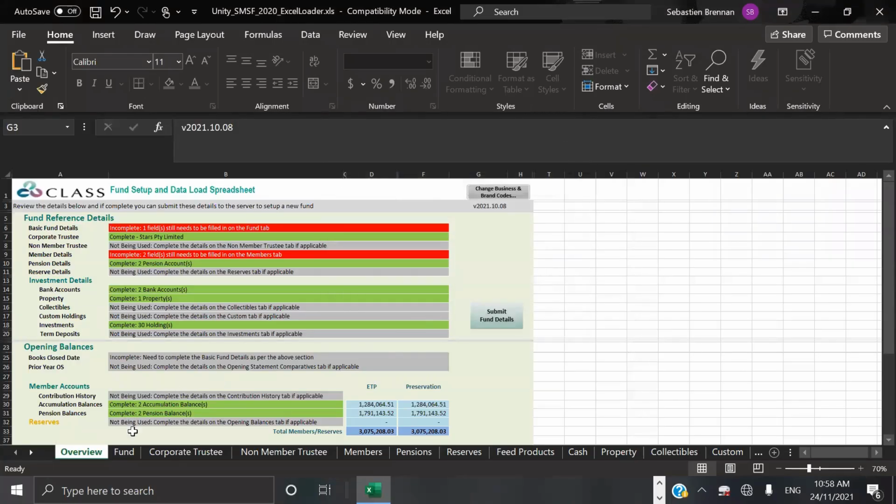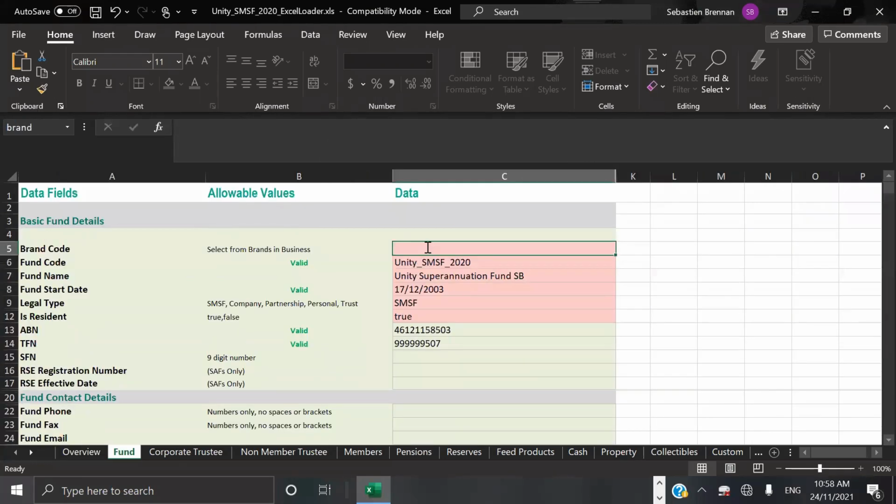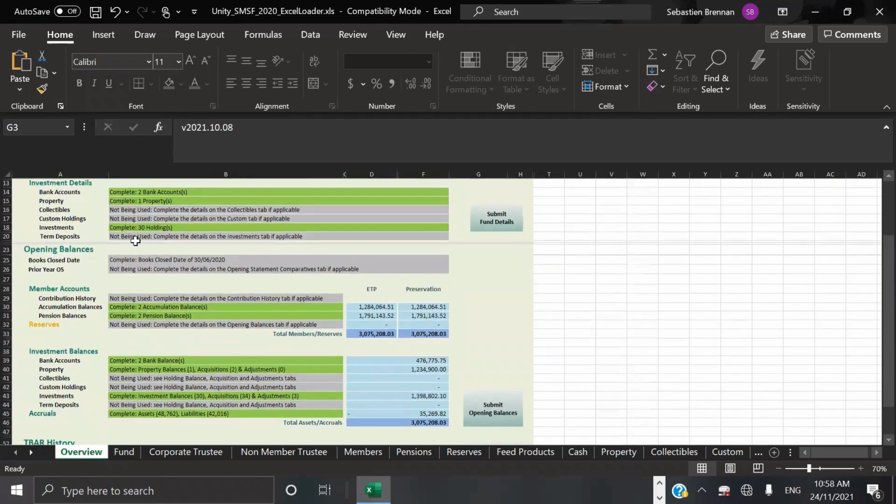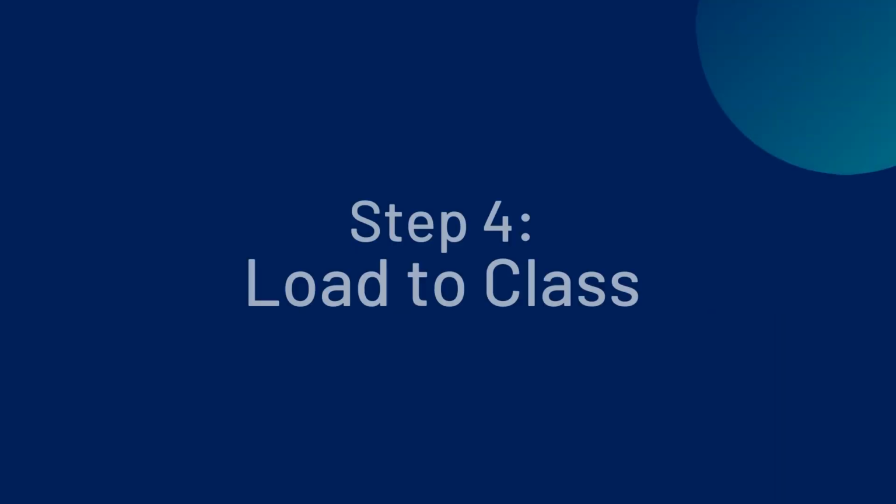So once you've saved that, you also need to go to the second tab, which is the Fund tab, and you need to pop the brand code in here as well. Just make sure that if you are copying and pasting, you don't have any spaces before or after the text that you've copied. Back in the Overview tab, you should now see that all of your rows are green and validated, and you're ready to upload.